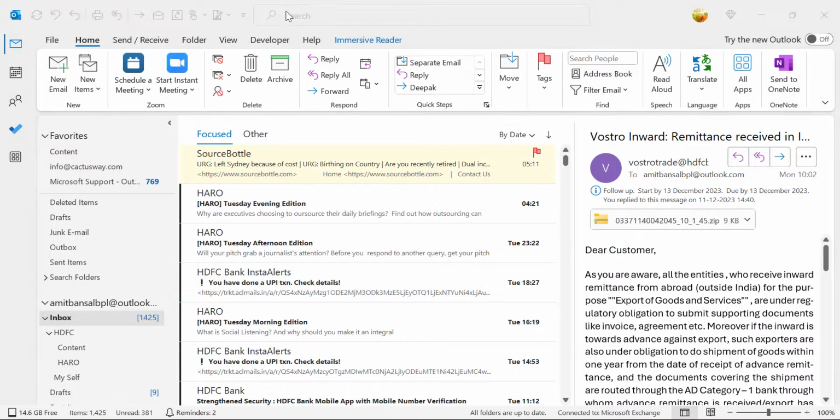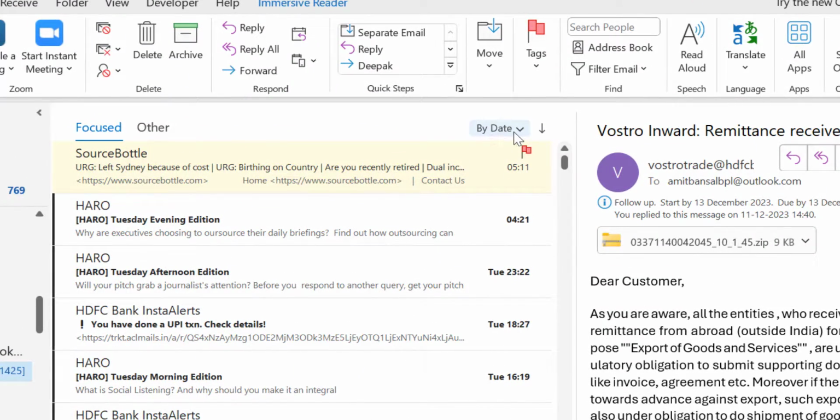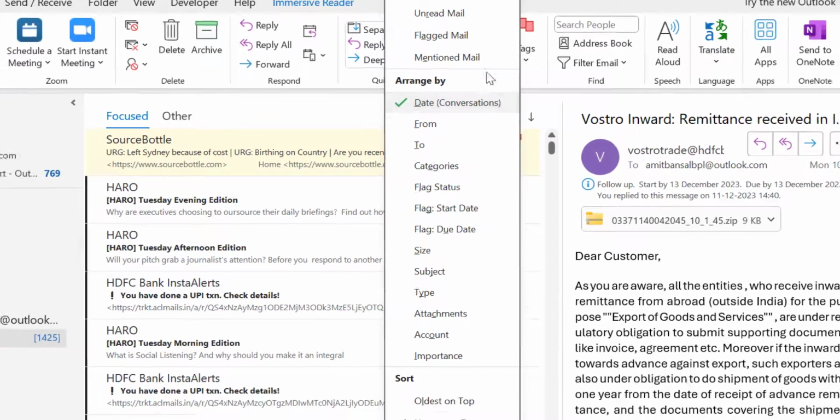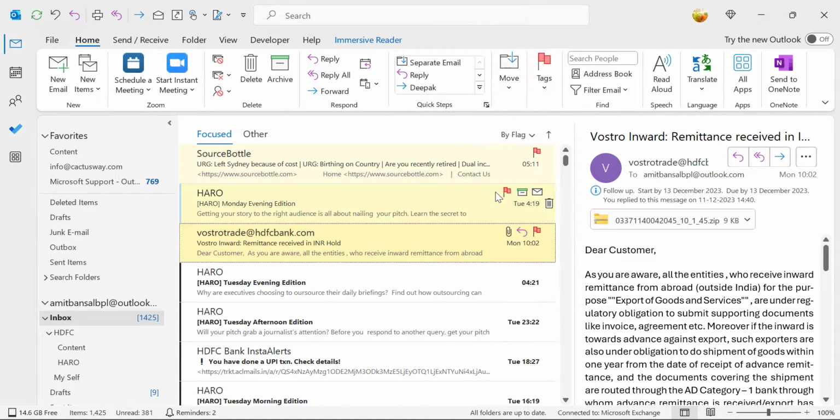So first go to the folder. I have already flagged a few emails in my inbox. The first option is a small option which is Arrangement. When I click on this drop down, all you have to do is change the Arrange By to Flag Status. When you click on this, you will see all your flagged emails arranged on the top and you can very easily check out those emails. This is the first method.